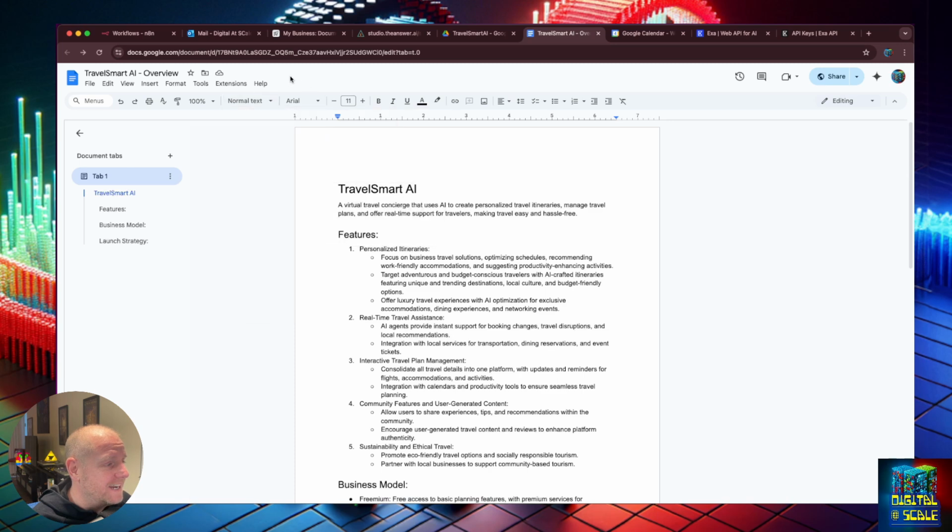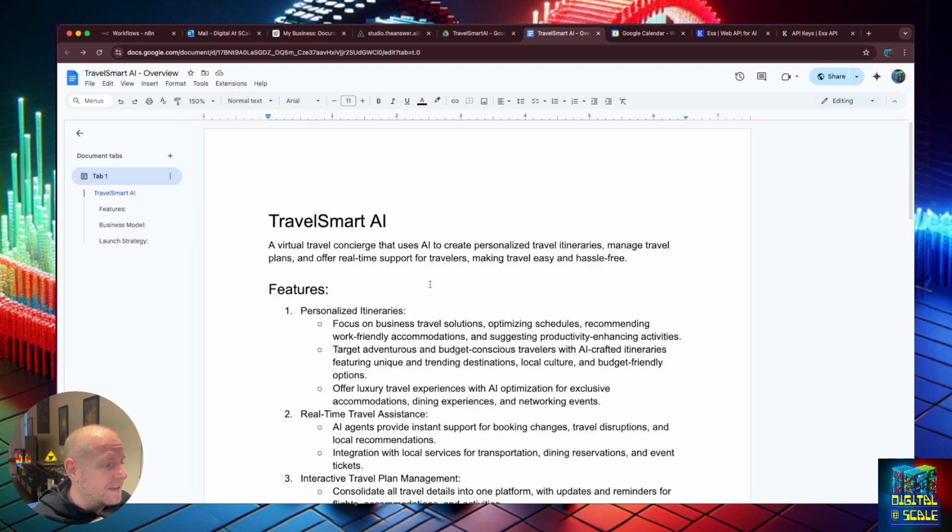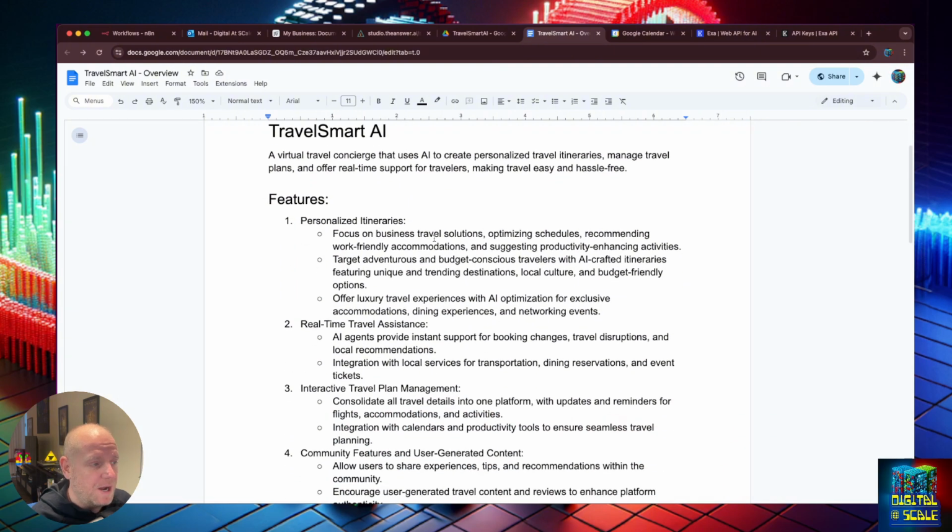Let's zoom in here so I can talk about what this is going to be about, because we're going to use this to generate our personas. I just have a brief idea of a company that has a few different features that I'm thinking would be kind of cool. So here are the different features. Creating personalized itineraries. We want to focus on business travel solutions, optimizing schedules, recommending work-friendly accommodations, and suggesting productivity-enhancing activities. We want to target adventurous and budget-conscious travelers with AI-crafted itineraries featuring some of the unique and trending destinations with different local culture and budget-friendly options.